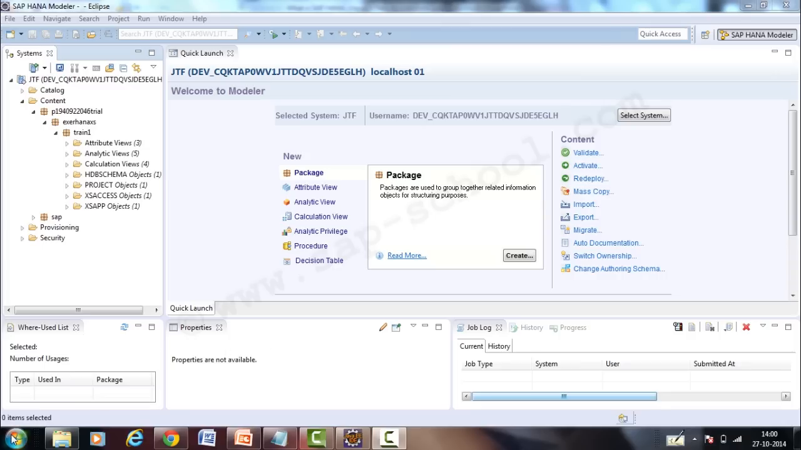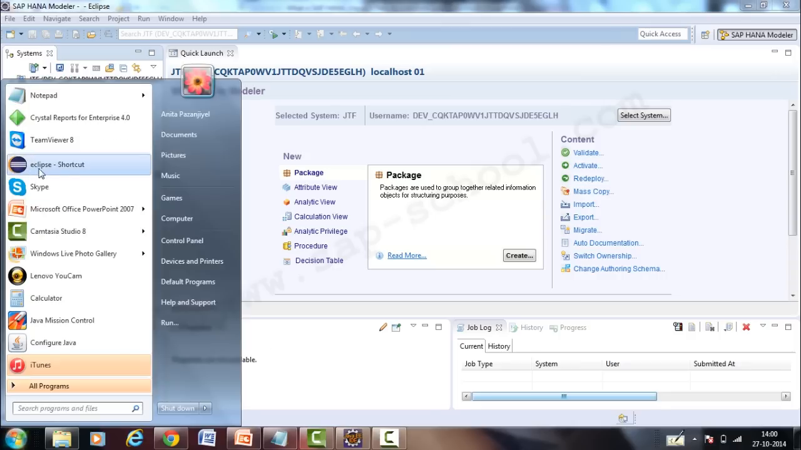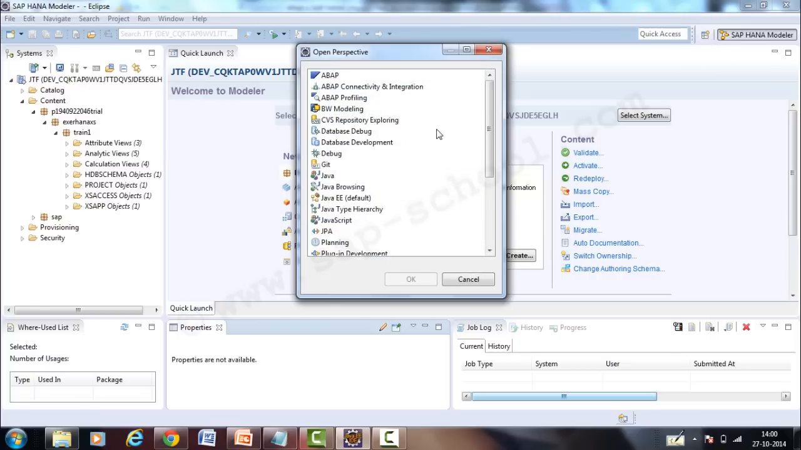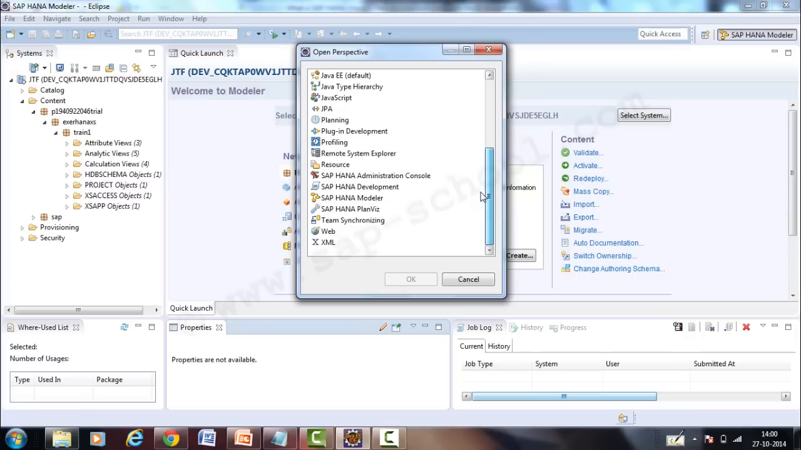Once you log into the system, like I did, I went to my Eclipse shortcut after installing the Eclipse based HANA Studio. You click on it, and this is the studio. This is how the studio looks like. I actually have my modeler perspective open. If not, you can just go ahead and click on the small button here and add your perspectives. You have a whole list of roles or perspectives which you can log into and work on. In our tutorial, we'll be only working in the modeler perspective.